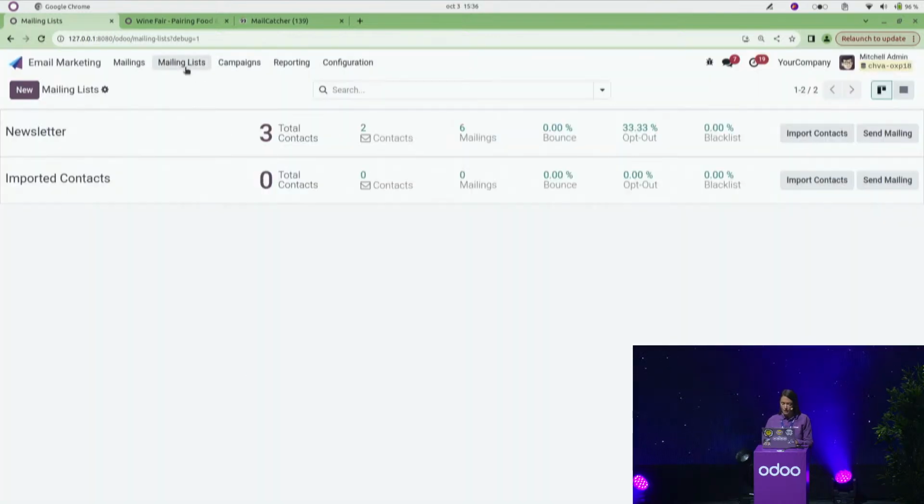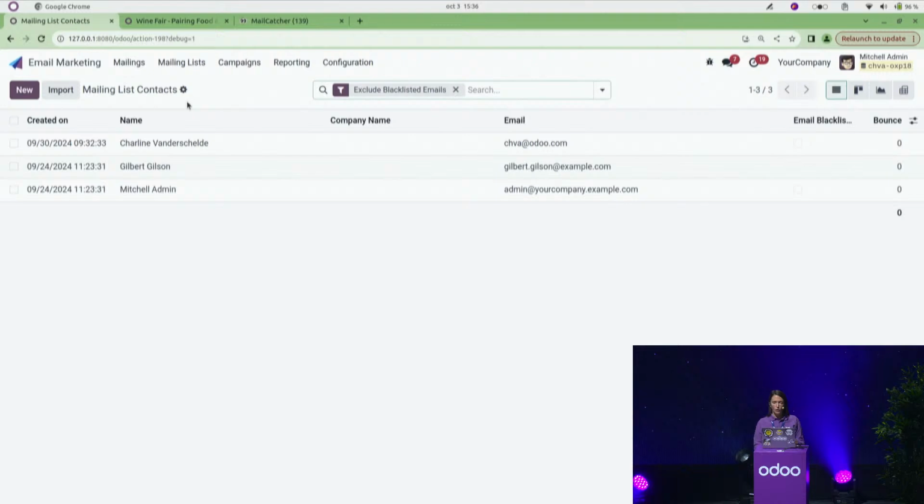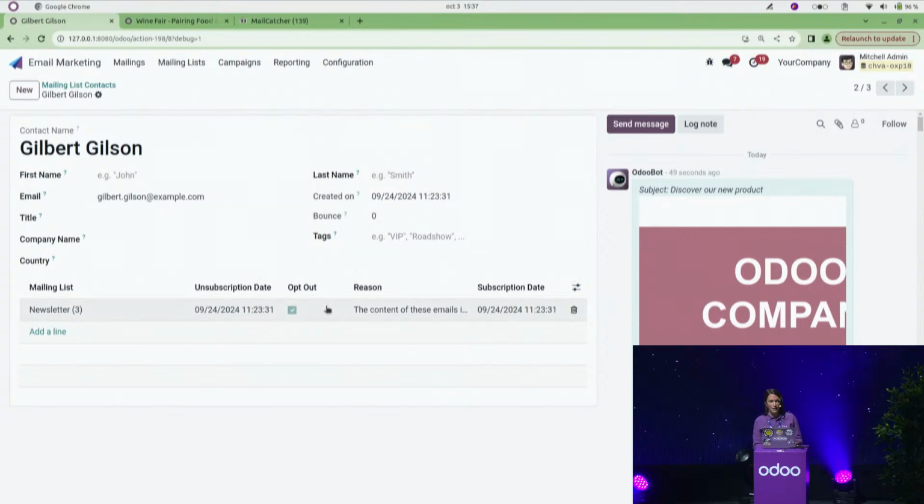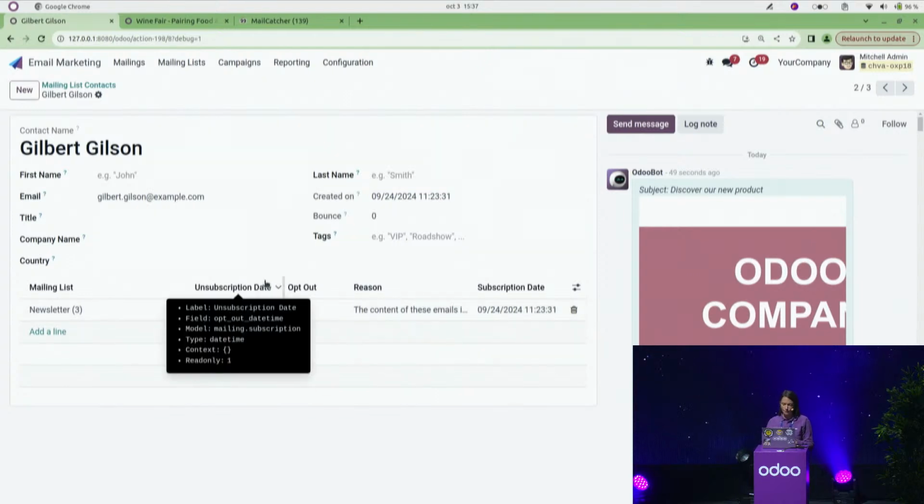Another thing that is interesting is the mailing list contact. So here you will find all the mailing contacts that you have in your newsletter. If I open one, you can see that we have the first name, the last name, and the email address, of course. You can also see in which mailing list they have subscribed, and then you can see the mail that you have sent to them. And if I switch to another mailing contact, here you can see that this contact has opted out from your newsletter. You can see the reason why. So here, Gilbert Gilson has opted out because the content of this email was not relevant to him. And you can see then the unsubscription date.